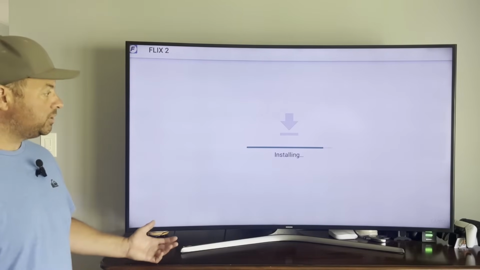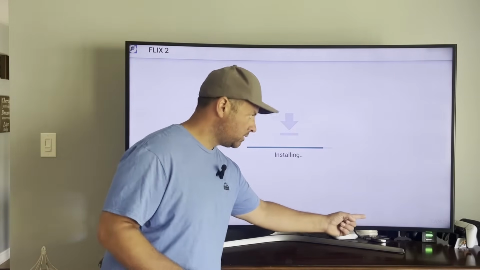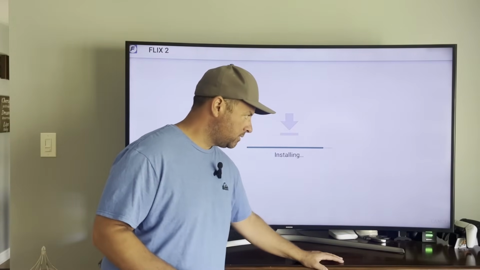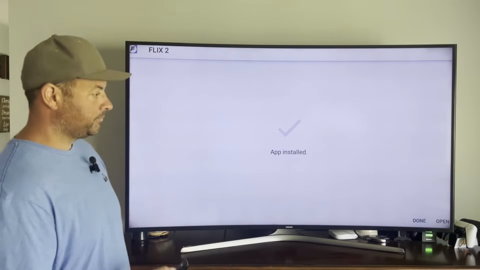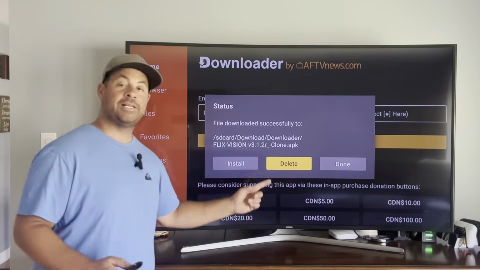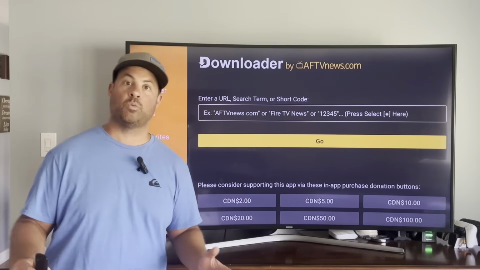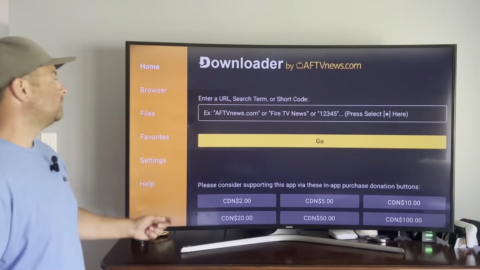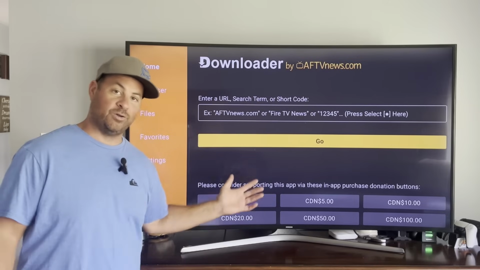And once the application is installed, down in the bottom right, done. We don't want to open the file yet. Click done, because we need to delete the installation file. So delete, confirm the delete. Now it's not wasting space on your device. So send us back to the download page.